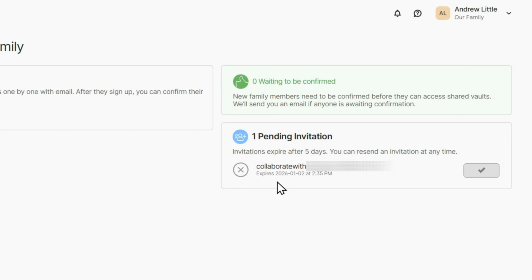Now here you can see it says it expires 2026-01-02 at 2:35 p.m. And so the invitations will expire after 5 days if the person doesn't actually accept. And it says that you can resend an invitation at any time. And so that's basically what's going to happen if the person doesn't accept it.